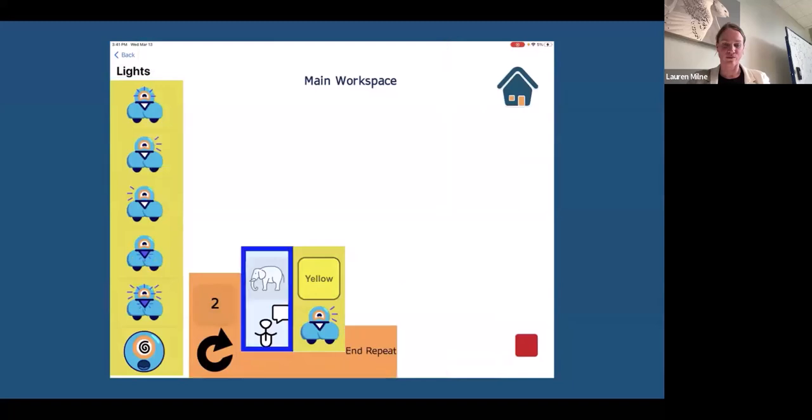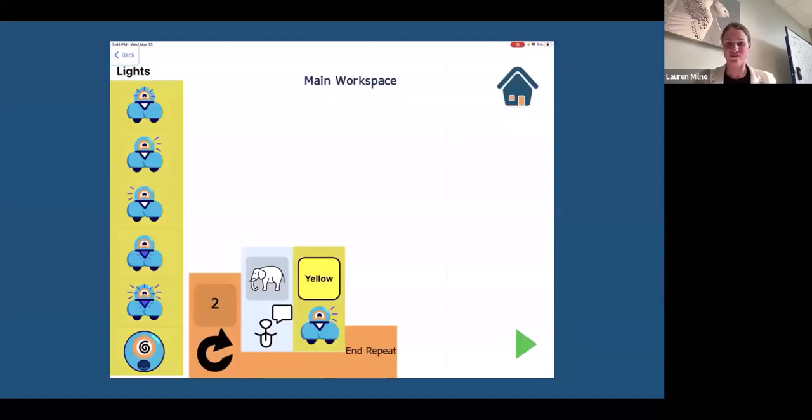Shows what it's doing. So that is a brief introduction to Blocks4All and how it works with switch control. Let me know if you have any questions.